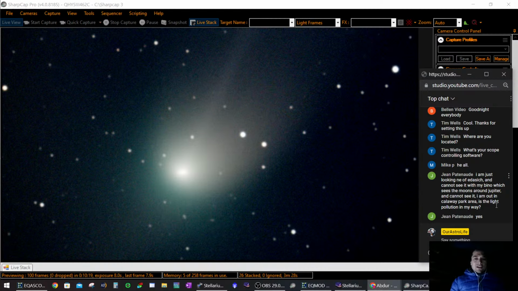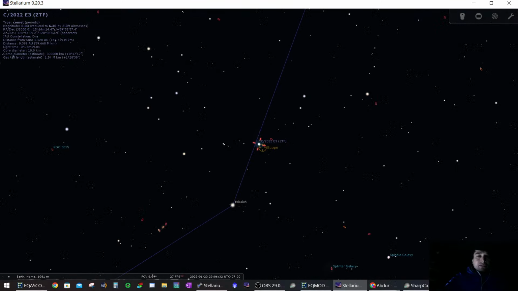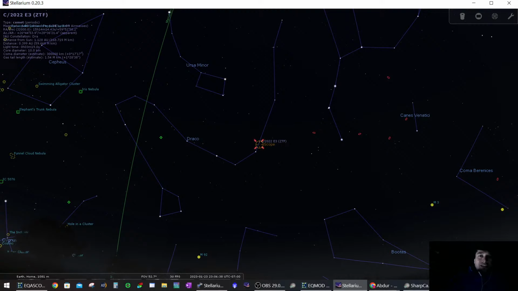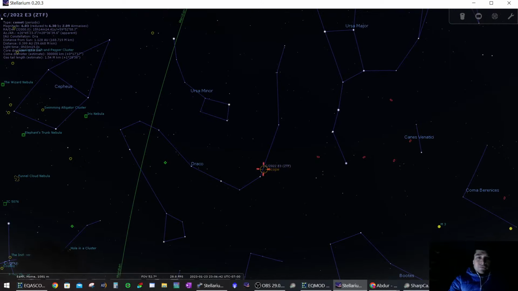Okay, so let me see where it is here. I'm just going to pull up Stellarium, which is the software I use. Let me just set the time to right now. And this is where the comet is, just above the star Iduresh. You've got the tail of the Big Dipper right over here, so between the tail of the Big Dipper and Iduresh. It should be just above it, but should be pretty faint.